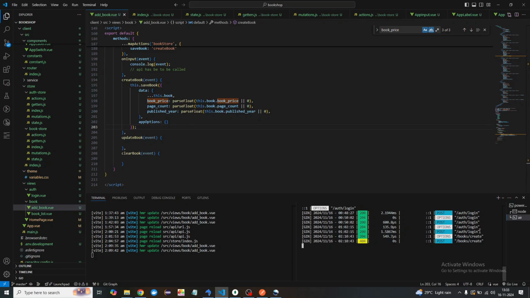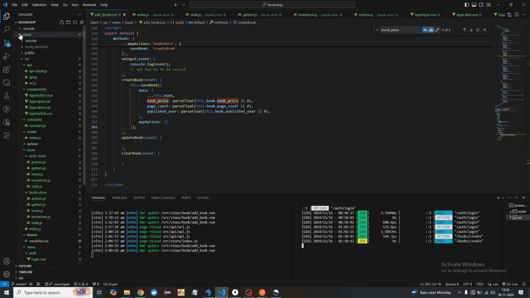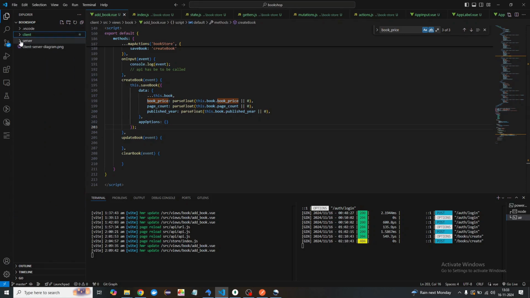But since we did not create those APIs yet, in this video we are going to create all those APIs which we need in our Vue.js application to show the book data. So without wasting much time, let's get back into code, and this time I'm going to open the server folder. So let me just close this client folder over here.